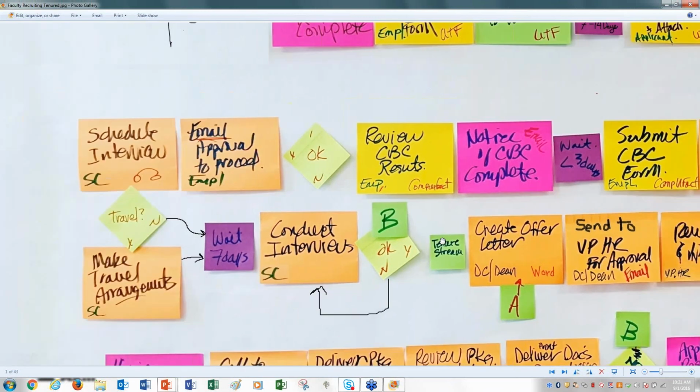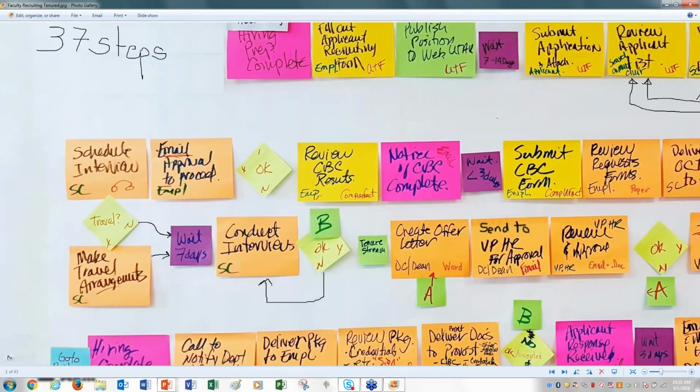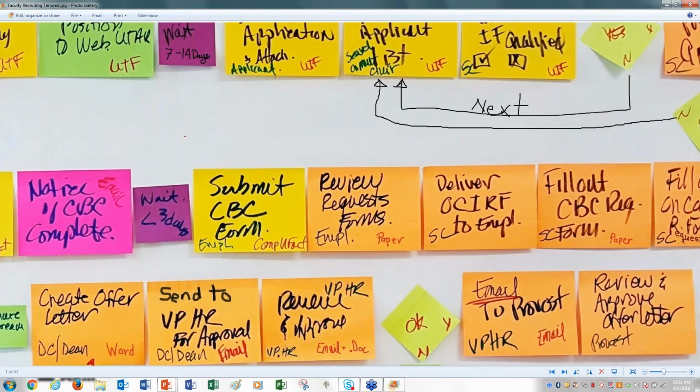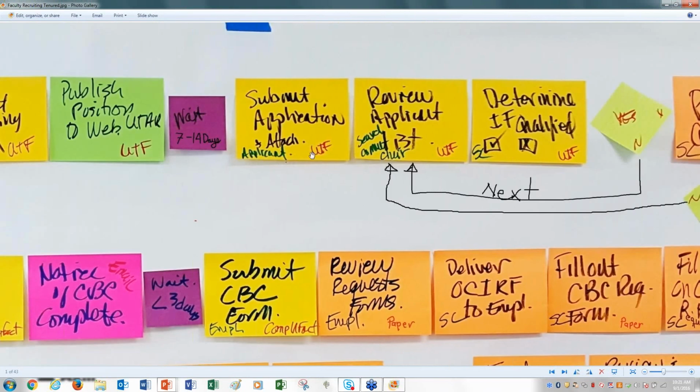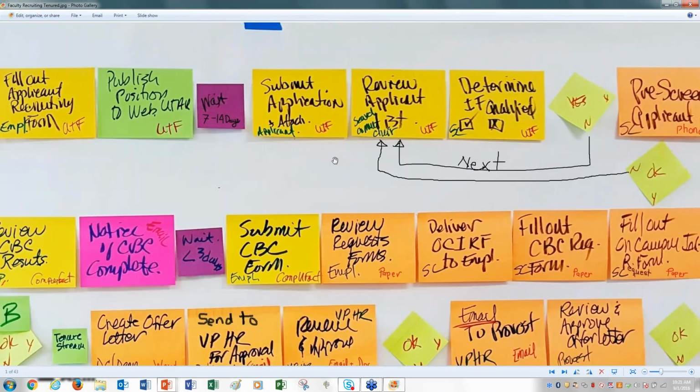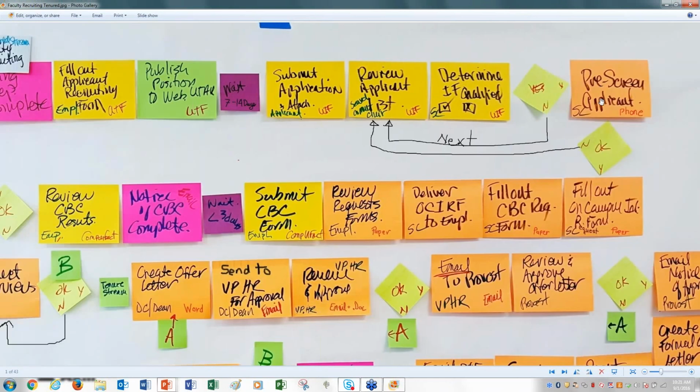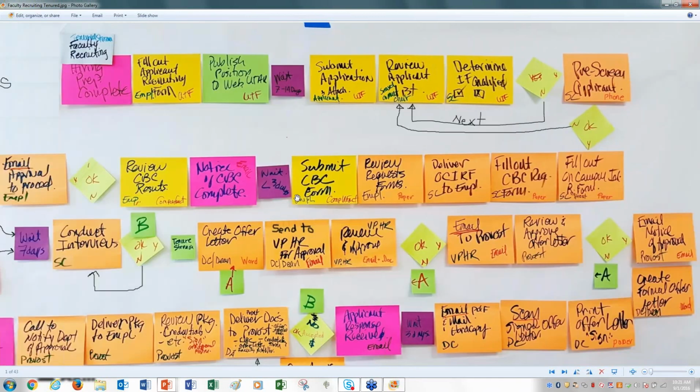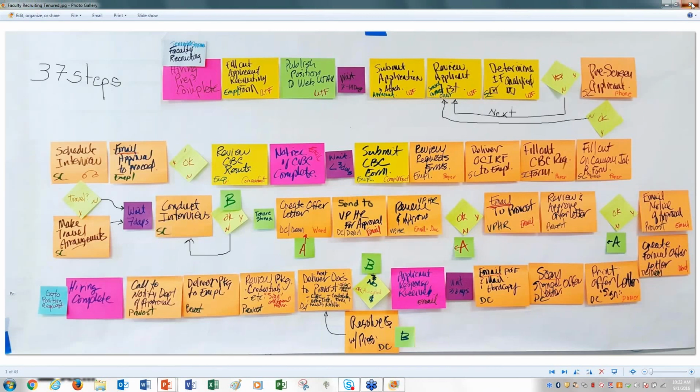So again, notice how these steps are working and how we're consistently capturing who is doing what in what way, all right? And we consistently do that. Submit, review, determine, pre-screen, fill out, deliver, submit, okay? And again, this is 37 steps, and we're going to talk about why that's a problem here in a minute.